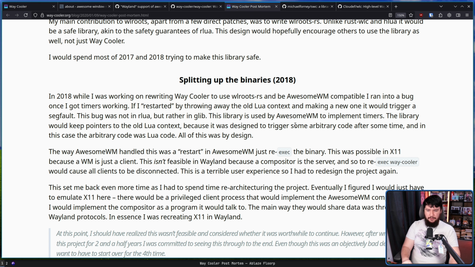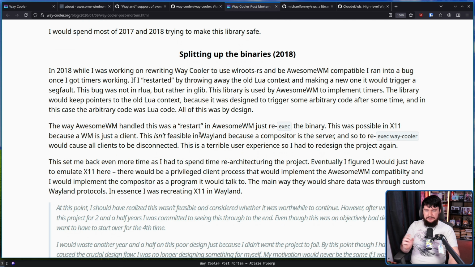This library is used by AwesomeWM to implement timers. The library would keep pointers to the old Lua context because it was designed to trigger some arbitrary code after some time, and in this case, the arbitrary code was Lua code. All of this was by design. The way AwesomeWM handled this was a restart. In AwesomeWM, just re-exec the binary.